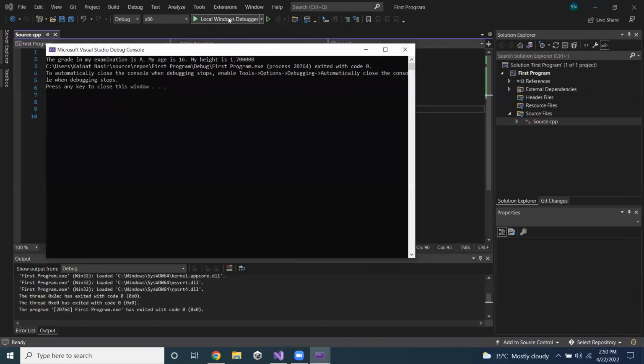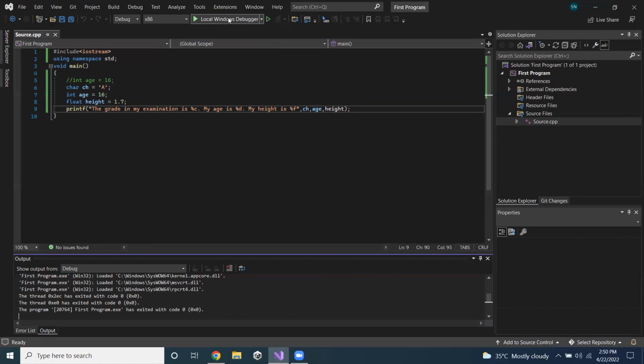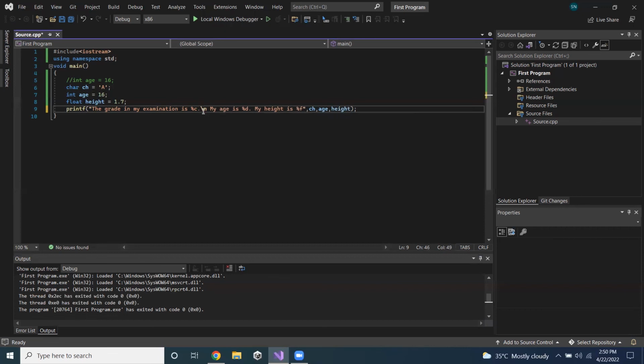Now the message is going to print, and it is the grade in my examination is A, my age is 16, and my height is 1.7000. Now let's suppose I want to print all these messages in separate lines. So for that, I'm going to use an escape sequence, and that escape sequence is known as \n. And wherever I want to start a new line, I'm going to use this escape sequence.